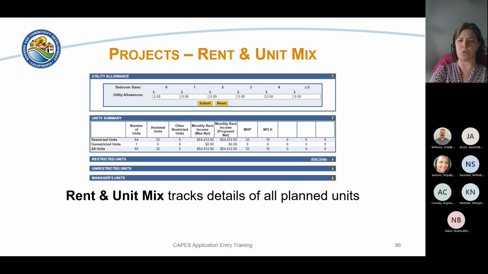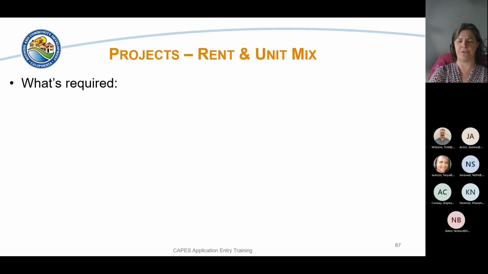So rent and unit mix, of course, is how we can track planned units for those programs that have rent and unit mix. This data is included in the application document. Again, if you have trouble reading or deciphering it, make sure to check with your manager or the program manager. So on the rent and unit mix screen, we actually have two sections. We have a utility allowance section.